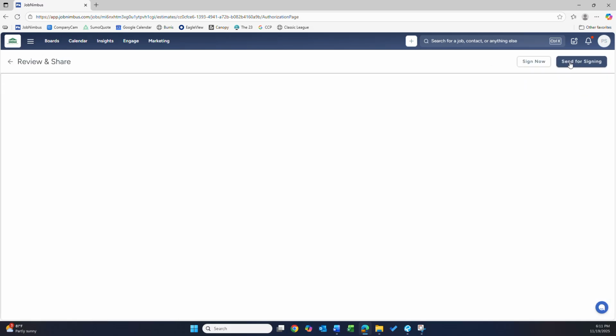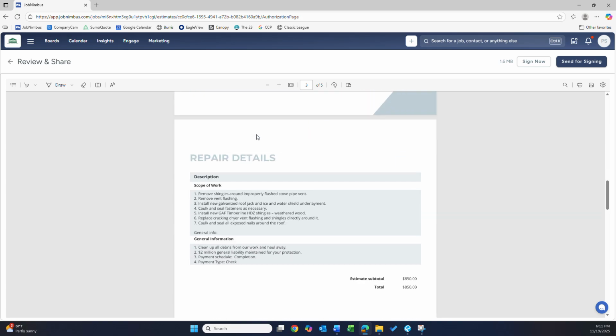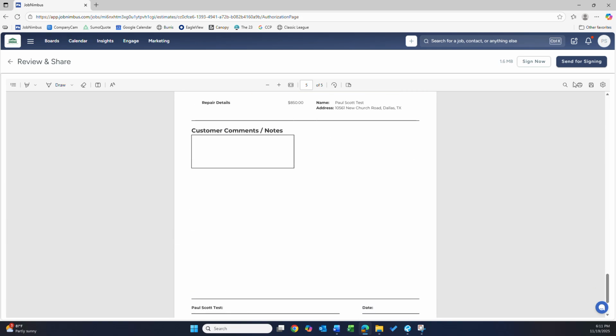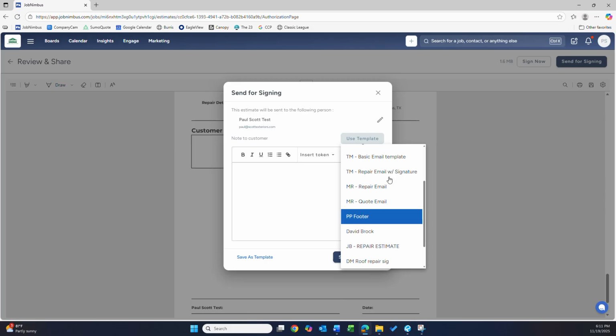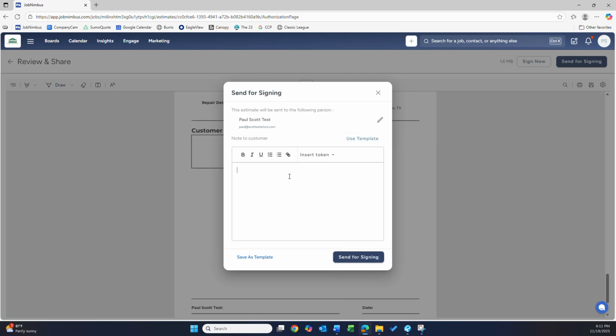So I've gone through everything now. I'm going to review it and share it. Quickly go through, make sure I like how it looks. Everything looks good. I will send for signing. You've got templates here where you can add in your signature automatically, so you don't have to mess with that every time. There you go. And send for signing.